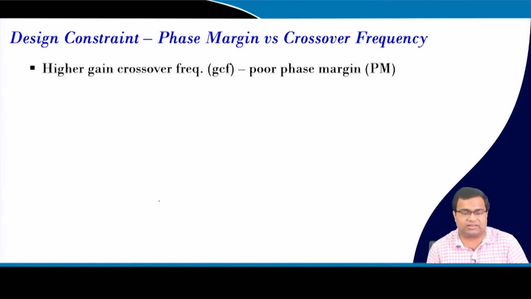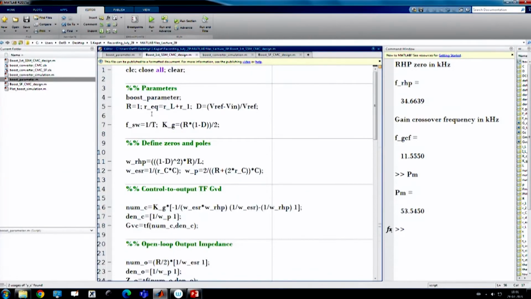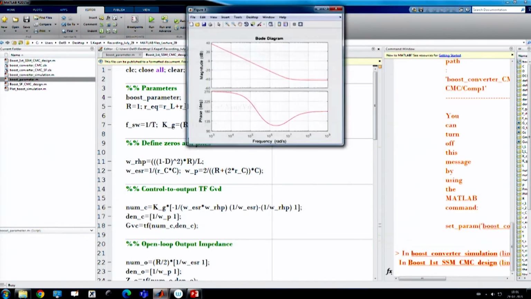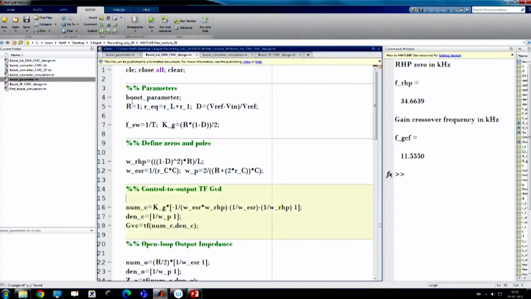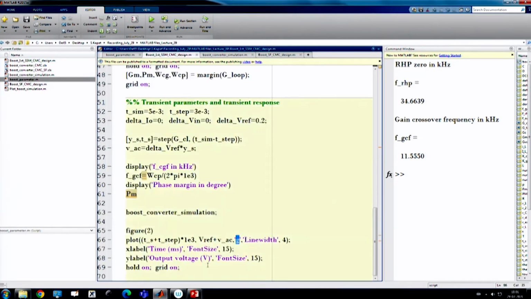Now, here is the design constraint. If I want to increase the crossover frequency, let us consider MATLAB again. Here I first want to achieve 1/3 of the RHP zero frequency, and we can achieve this. Now, I want to keep this and change the color. So here I am changing the color, green I am using, let us say red, okay, and let us run it.